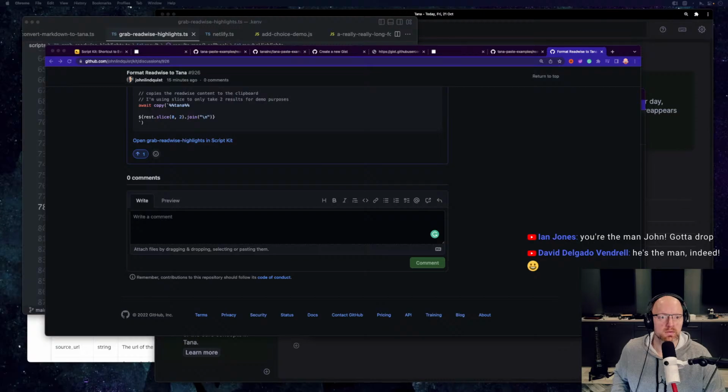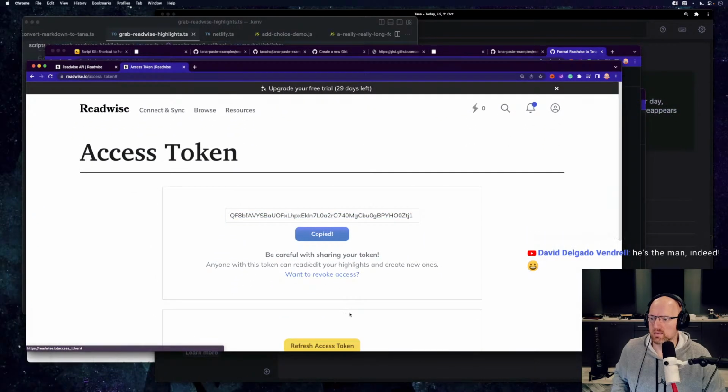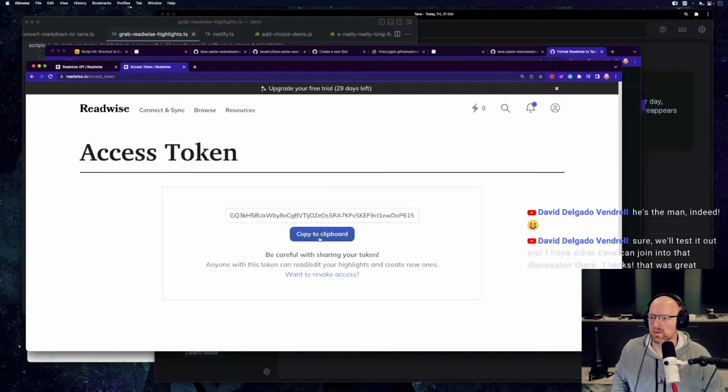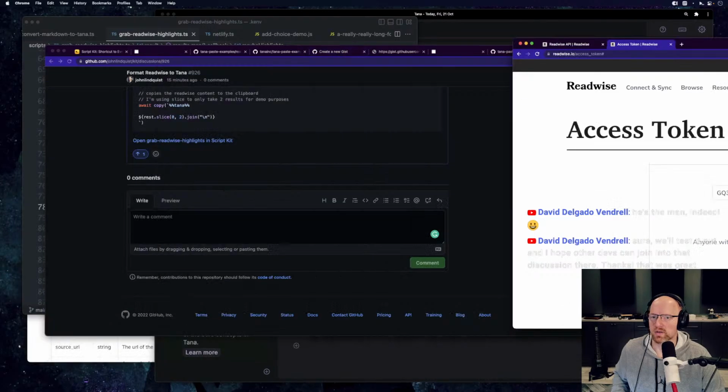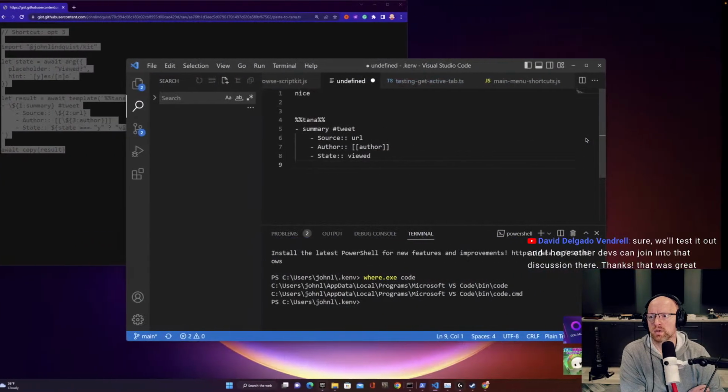And I'm gonna click this revoke access. Refresh. Oh, I'll have to do that off screen. Refresh. So now those old tokens won't work. Cool.